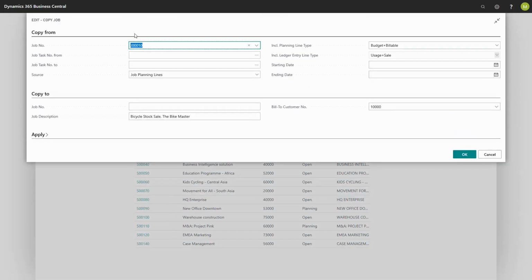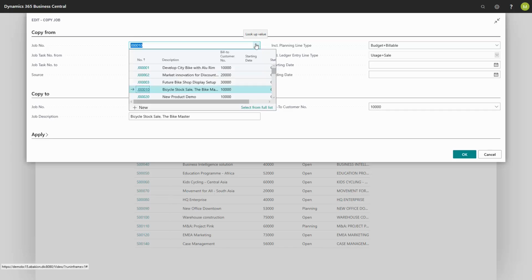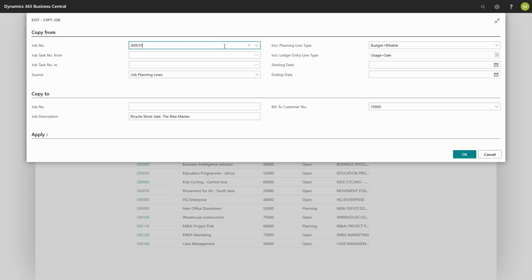The system will automatically assign the job I marked in the list as the copy from job, but it is possible to change the job here. It might be useful to create a template job. This way, you always have the same basic setup for all new jobs. Or you can create a range of templates if you have different types of basic jobs.